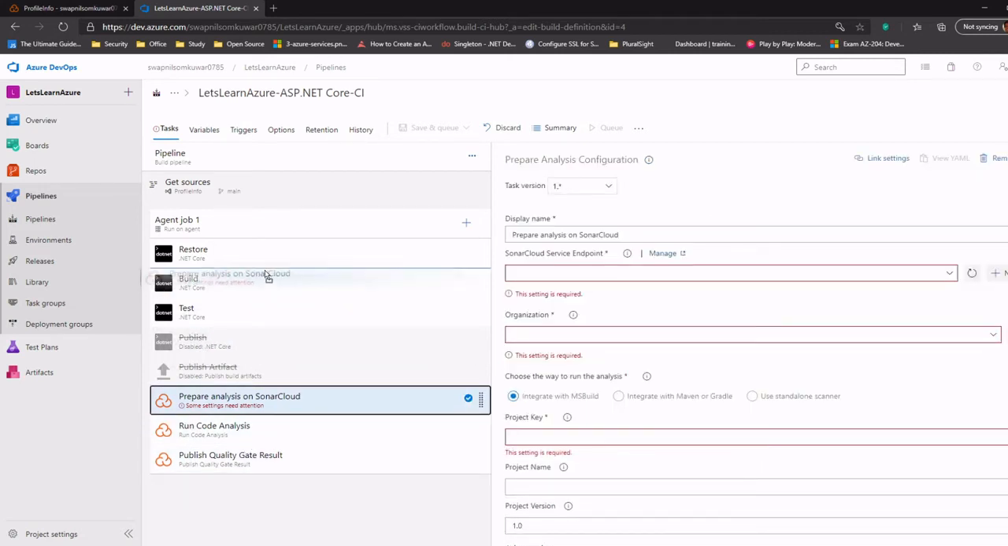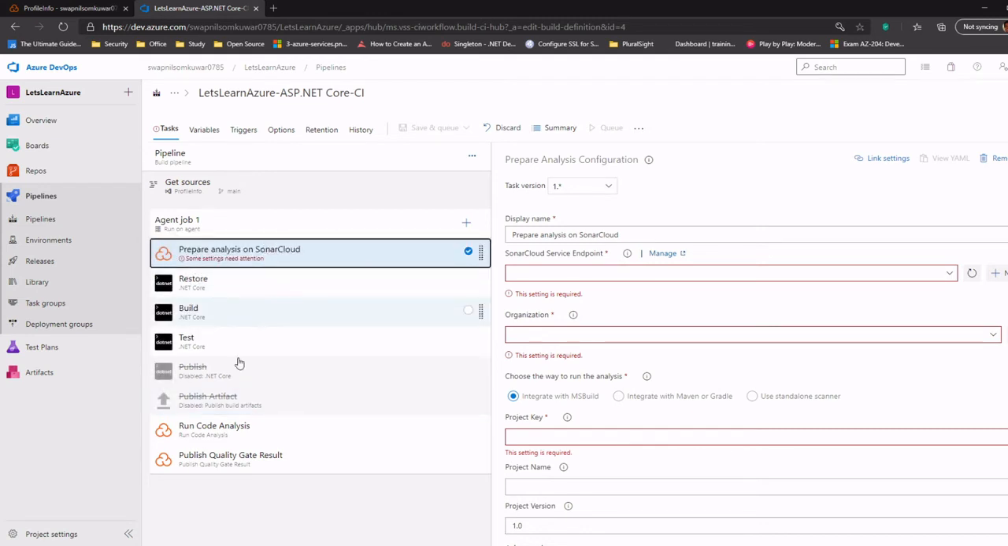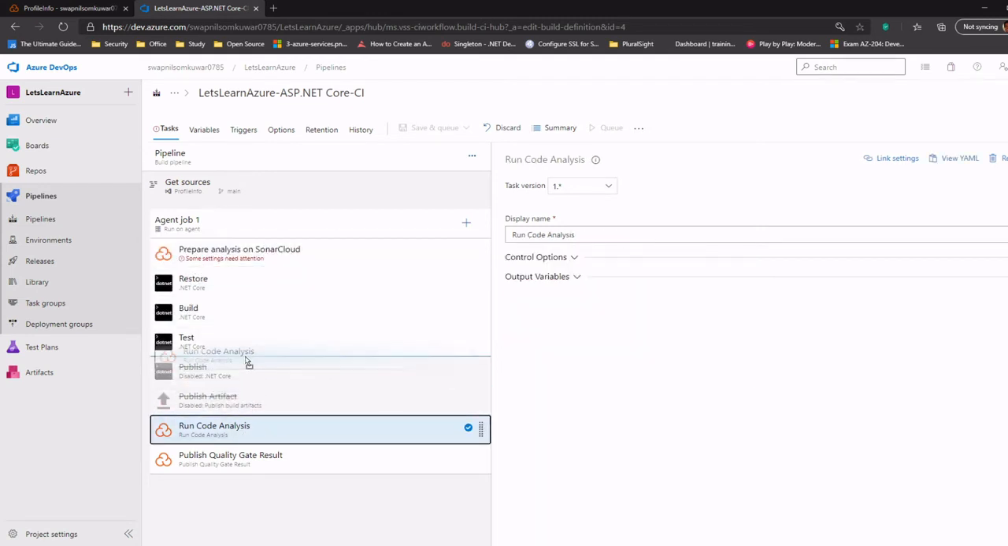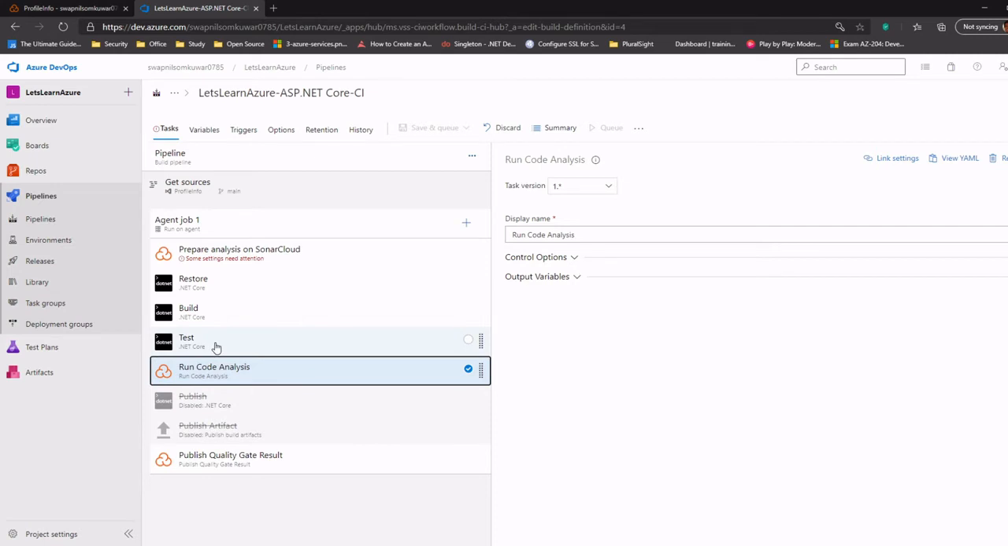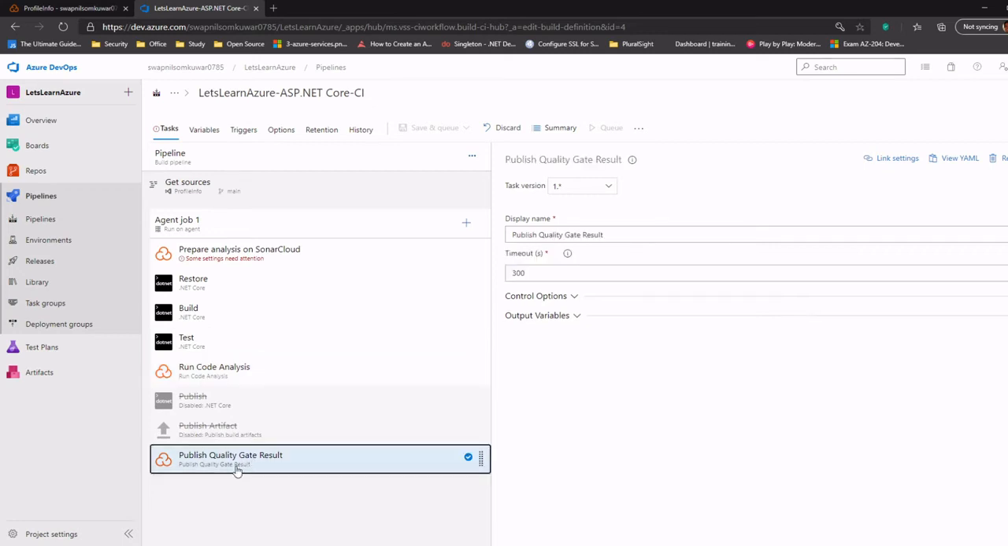So the preparing task will go at the top. Then we will run the actual analysis after we run the unit test, because the code coverage report will be created and everything will be available for us. And the final task will be publish quality gate result. After this task, all the results will be available on the SonarCloud portal.